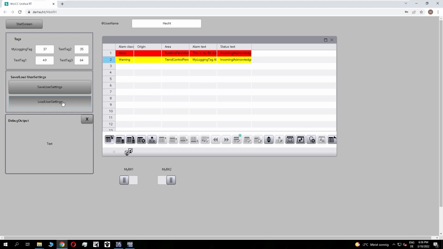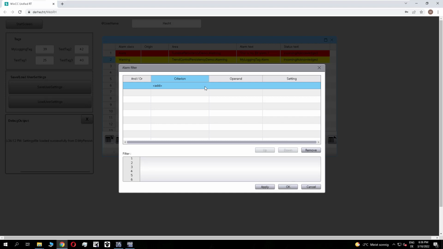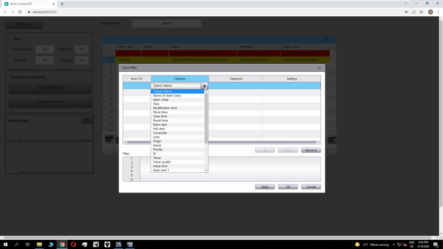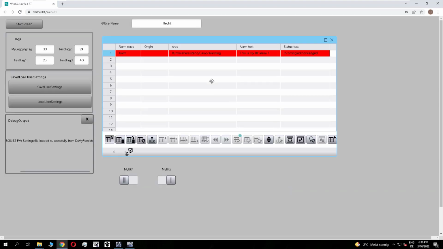In this example, thanks to Rainer, he has created this example with the possibility to load it again. It's not only the column size, it's also each property you want. For example, for an alarm control, it's important to save my filter. You see, I add here a filter which is including one. Now you see only the alarm one.